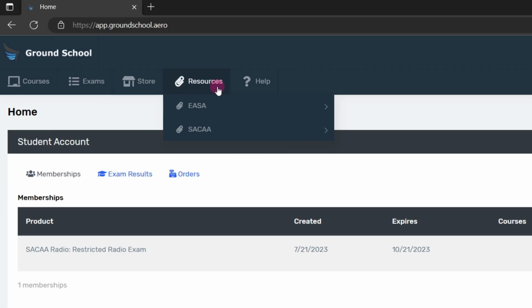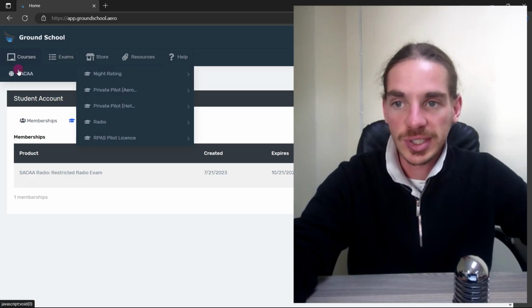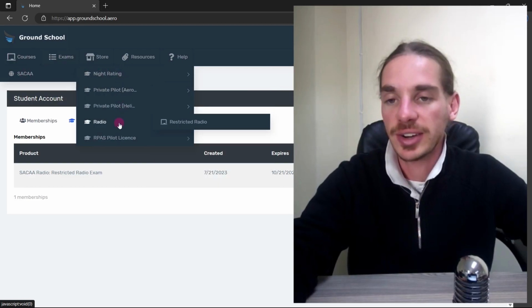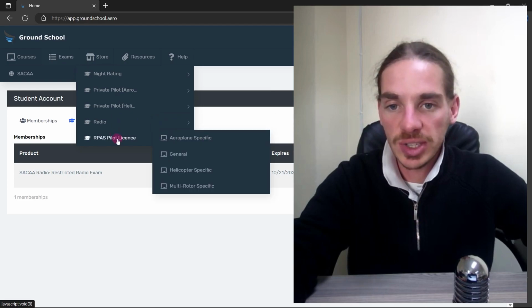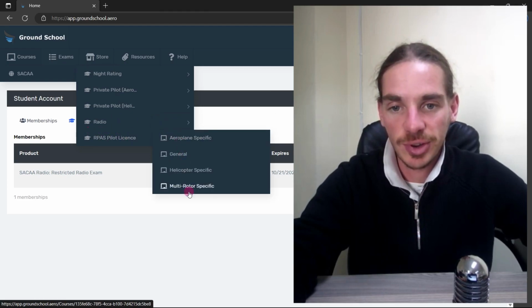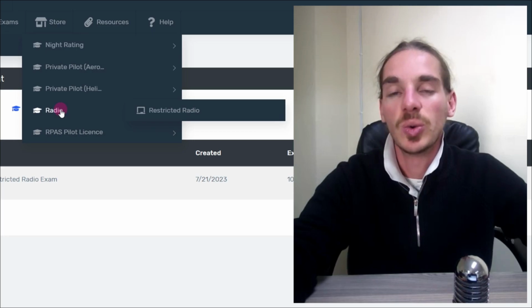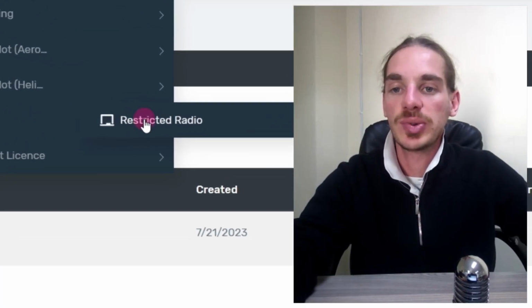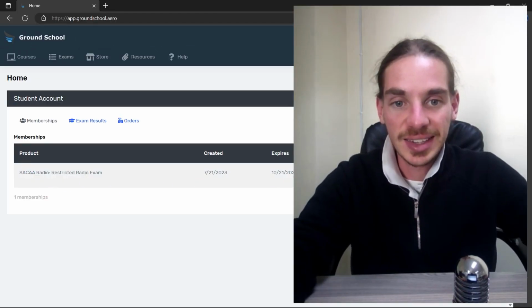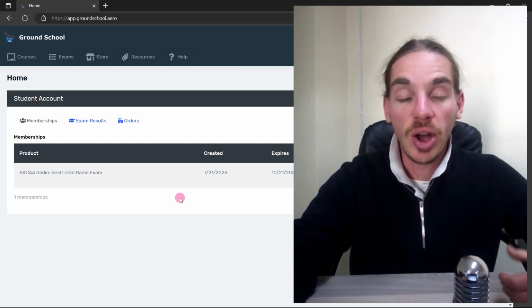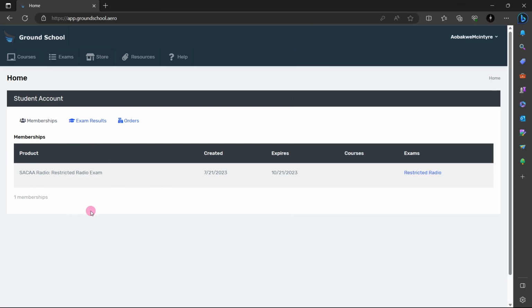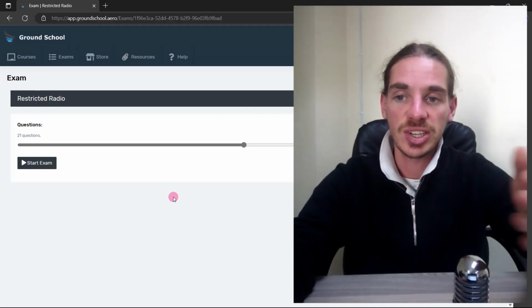Alternatively, if you wanted to, you could just go through these. We are, of course, CAA, and we are, in fact, radio, the restricted radio. If you want to check out your RPAS pilot license stuff, you can do that here. But we, in particular, just do our restricted radio. And you'll see that the product assigned to the student's name, which should be on all of your names, is the restricted radio exams. Okay, so we literally can just go there. Here is where you would actually do the exam.